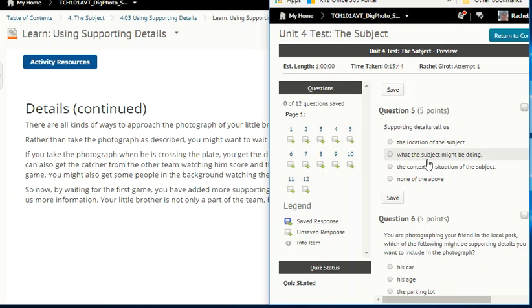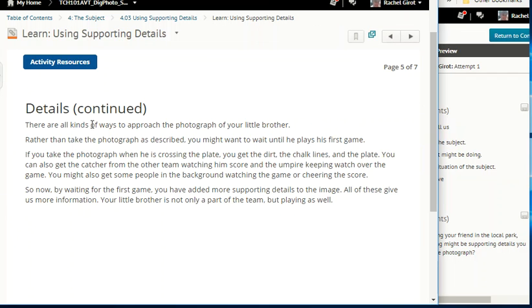Supporting details tell us, and we're going to keep on going. Details. There are all kinds of ways to approach the photograph of your little brother. Rather than take the photograph as described, you might want to wait until he plays his first game. If you take the photograph when he is crossing the plate, you'll get the dirt, the chalk lines, and the plate. You can also get the catcher from the other team watching him score and the umpire keeping watch over the game. You might also get some people in the background watching the game or cheering the score.